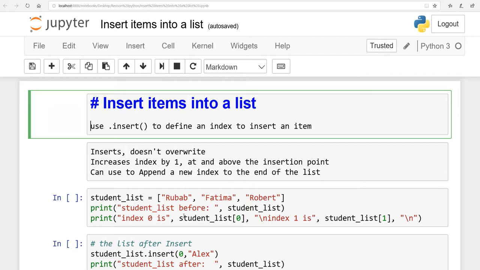Now I have written this example for you and I will explain these 3 points with the help of the example. First, the variable I have made for you is student_list, which is initialized with 3 items: Rubab, Fatima and Robert. These items are separated by commas and enclosed in square brackets. It means this is a list, because this is the definition of a list. All the items should be separated by commas and enclosed in square brackets. So print student_list before. This is the list before: Rubab, Fatima and Robert.